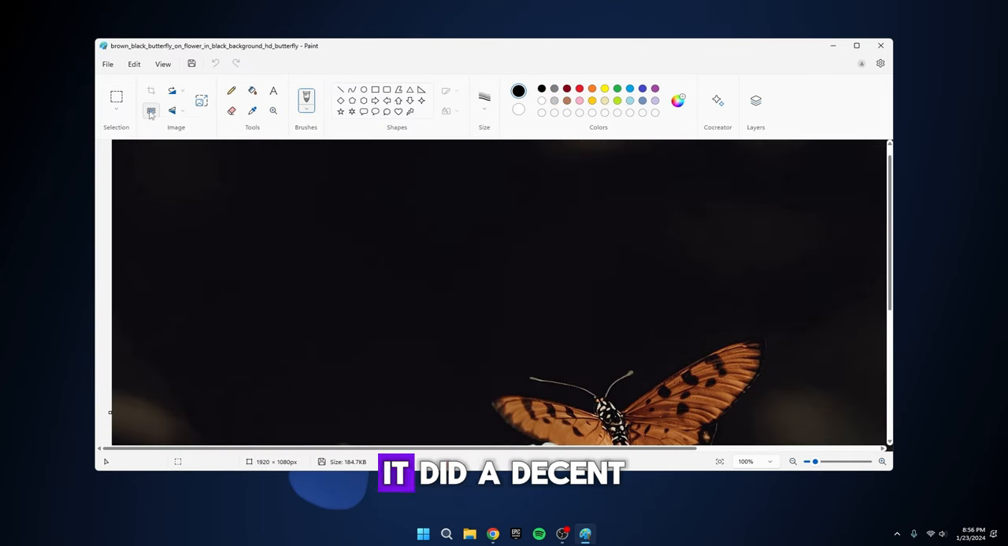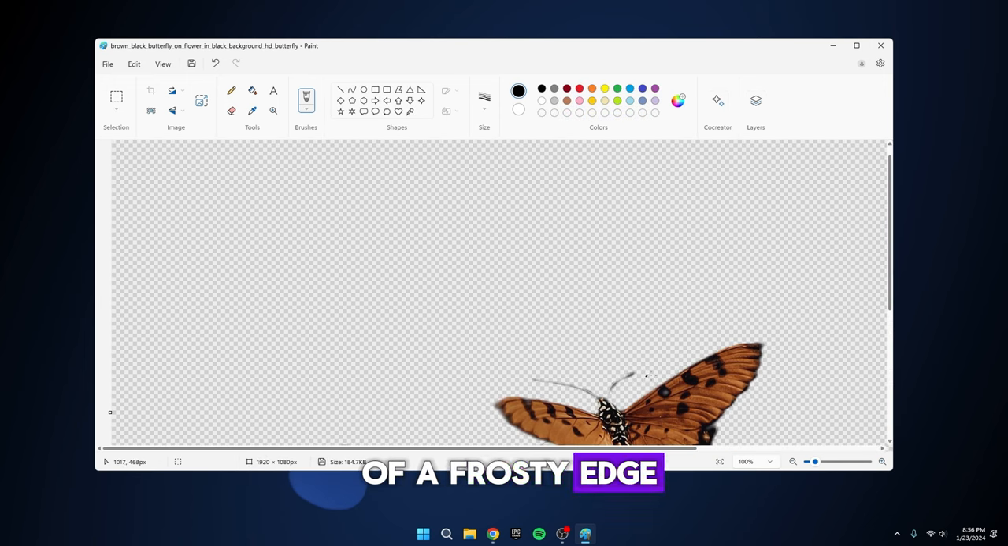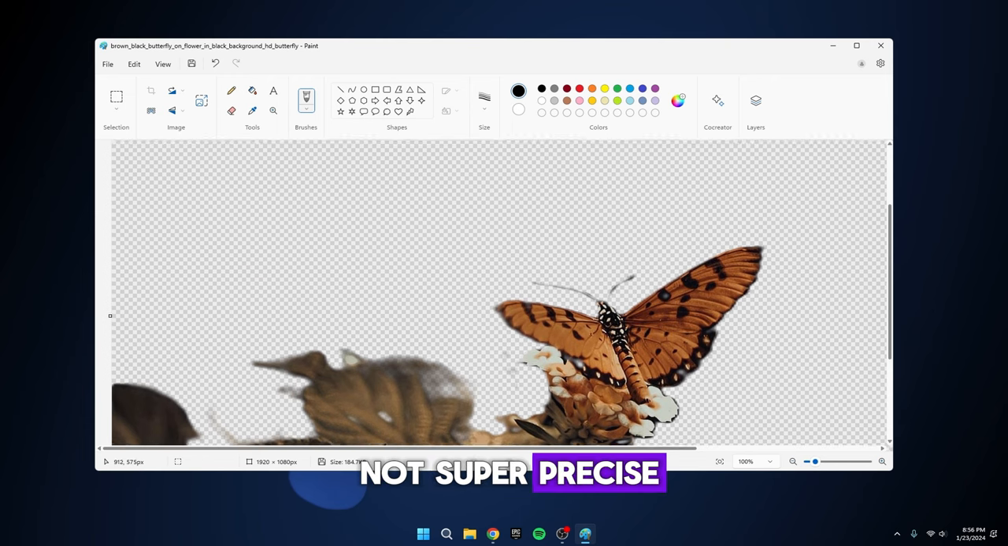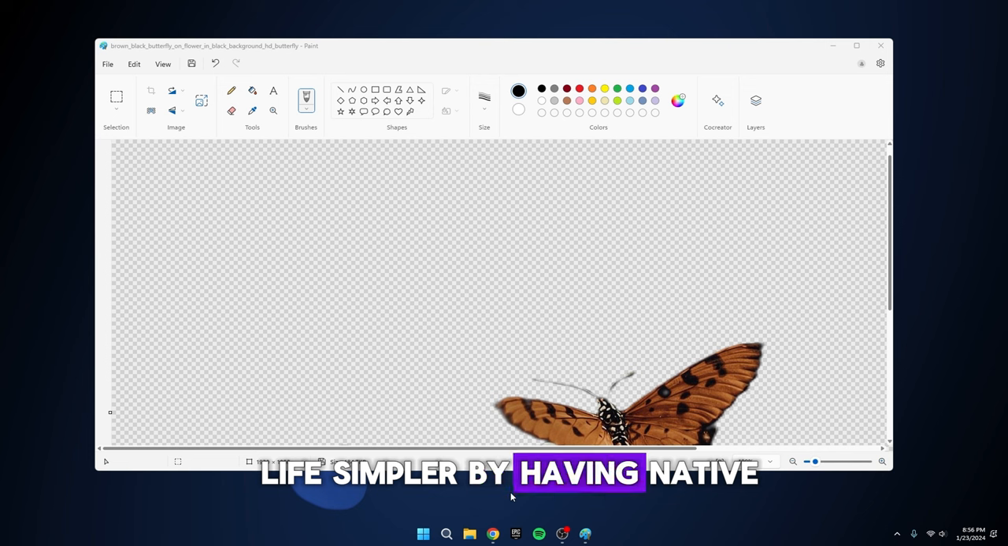For example, it did a decent job here, removing the black background but left a bit of a frosty edge and took out the flower the butterfly was on. It works, but it's not super precise. Oh, and a quick bonus, Windows 11 is making life simpler by having native support for 7-zip and WinRAR. No need to install extra software to unzip those files, they've got you covered.